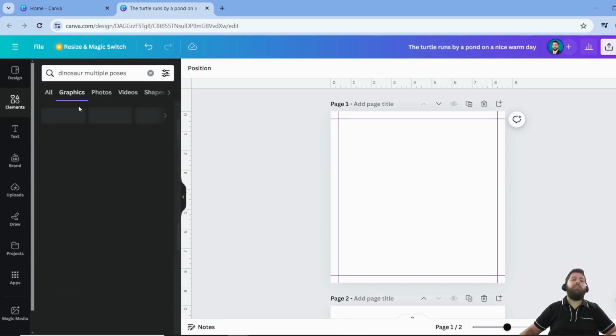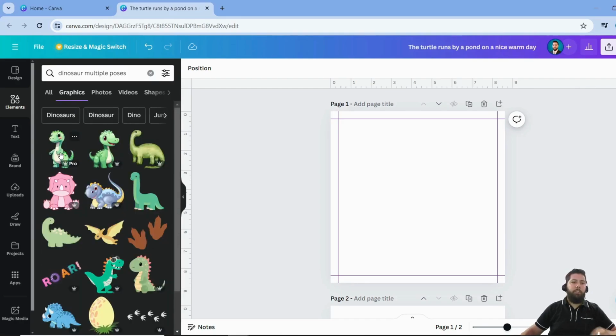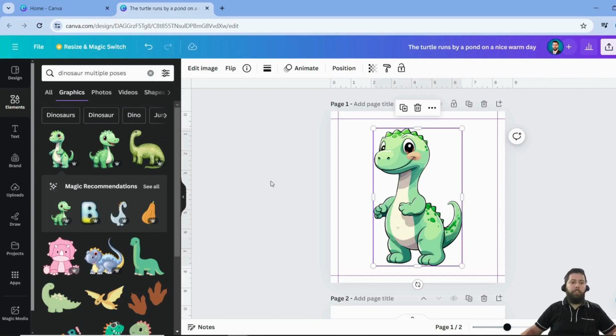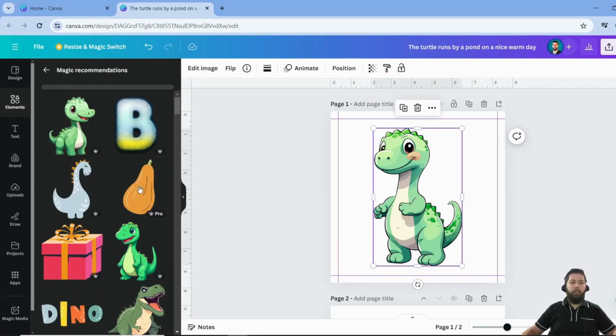So say for instance, I want to find, let's try dinosaurs here, and dinosaurs with multiple poses. Let's see if something does come up. Or let's say we try dinosaurs multiple, that's fine, because it'll still give me different poses. So here's a dinosaur. I'm going to go ahead and click on see all.